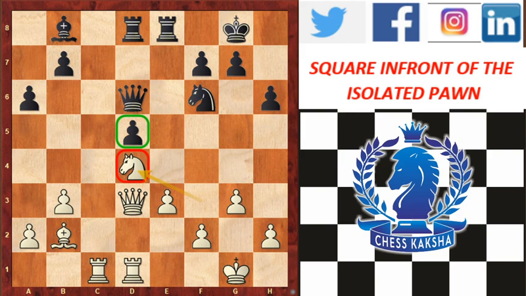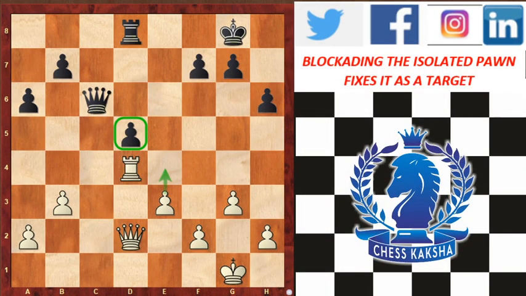Now let's take another example. In this position, white has done good things as he has taken control of the square in front of the pawn. Second, he has exchanged all the minor pieces. Now, white wins this isolated pawn by e4, as the pawn on d5 can't take the pawn on e5 because it is pinned. In this way, you can take advantage of an opponent's isolated pawn.